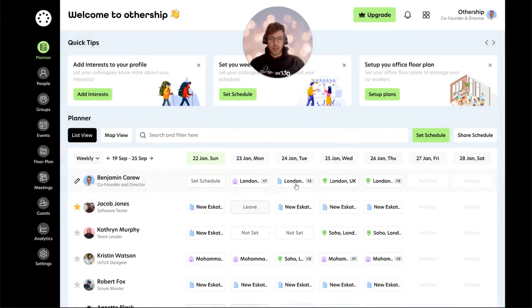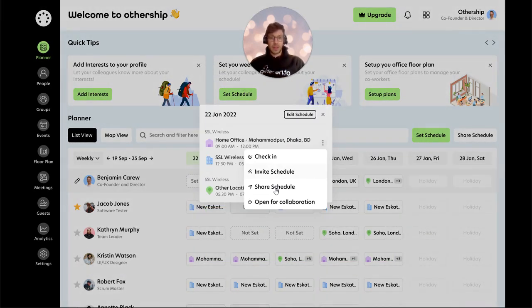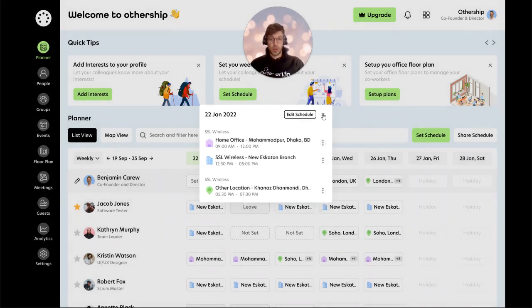Some of the other capabilities we have: you're able to share your schedule or send an invite. An invite is saying, hey, do you want to come join me, with a quick button to click join, and a share schedule is saying, hey, I'm just showing you where my working week is, even something you might want to share with your partner or outside of your organization.